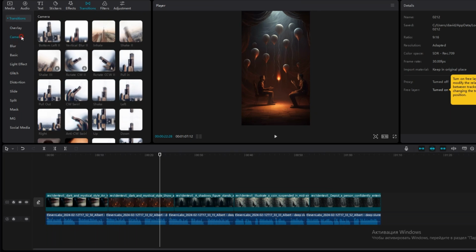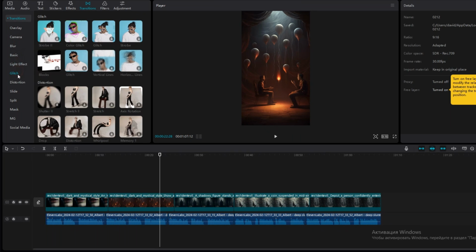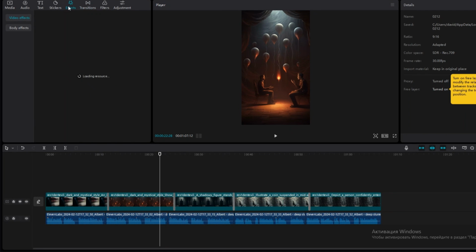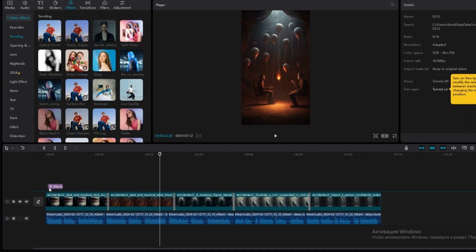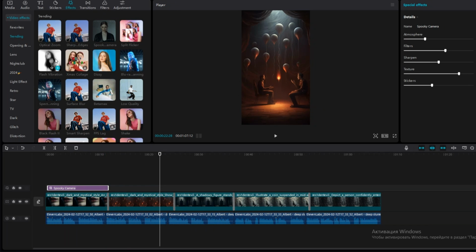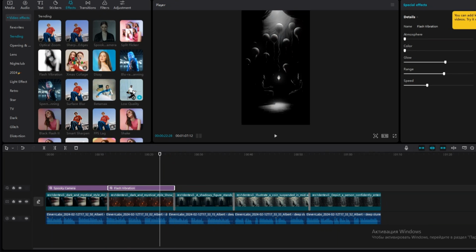Next, we need to add some cool transitions. Go to Transition in the top menu and look for glitch transitions, then add them. Just drag them onto the timeline and place them right between two videos. Make sure you've gone through all the transitions and selected the ones you like. After that, add transitions between all the videos. Now let's also add some video effects. Adding different types of video effects will give the viewer different sensations.